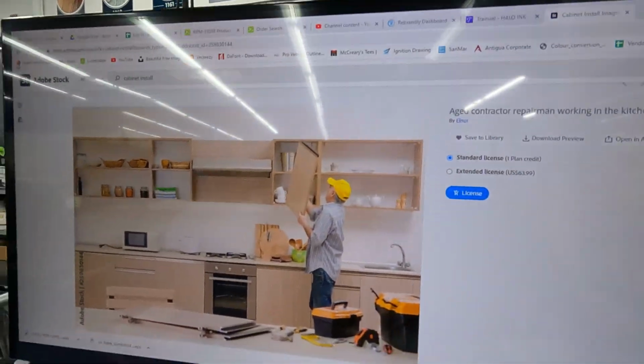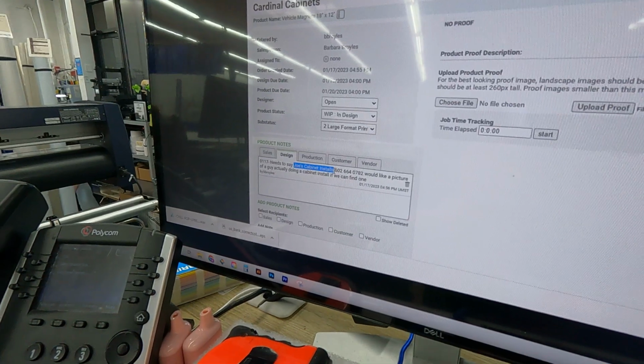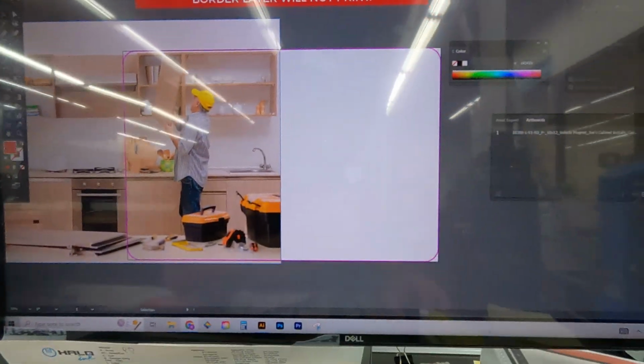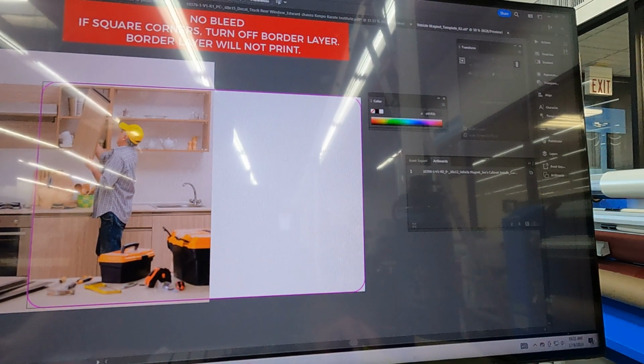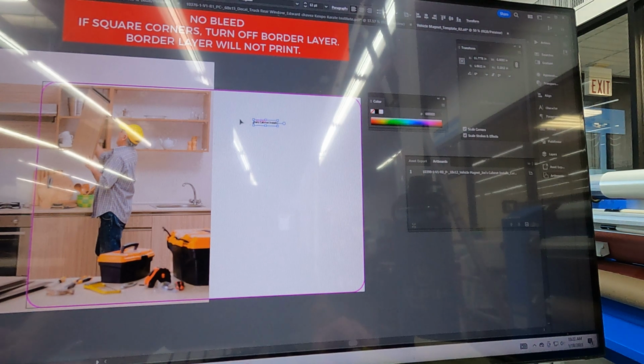Now we're going to come back over to Corebridge and we're going to copy the first portion, the Joe's cabinet installs. So go ahead and copy that. Come back over, we're going to hit T for the type tool, and we're going to paste it in.